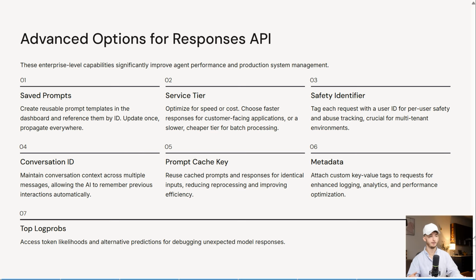So the saved prompts, this just lets you create reusable prompts in the OpenAI dashboard and reference them by ID. So for our BMW dealership, you might have different prompt templates for any sales questions maybe versus service questions. Then you update the prompt once and all agents using that ID automatically get the update.